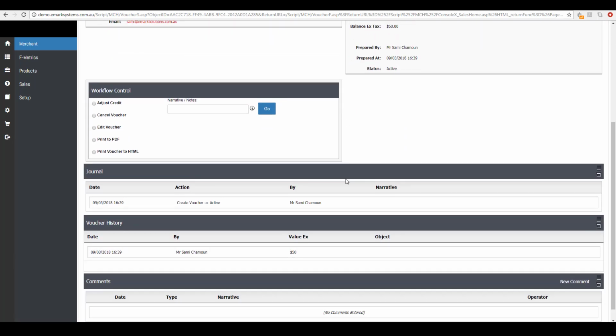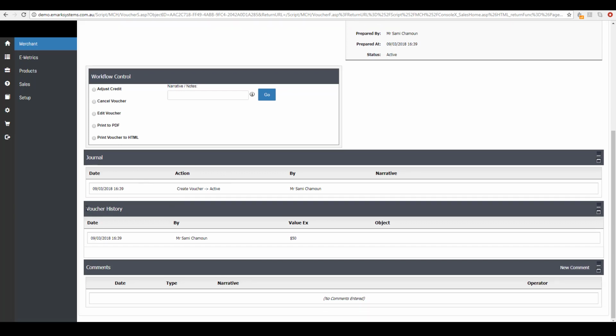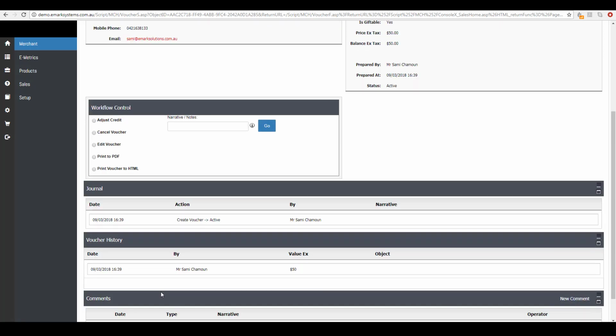If we scroll down the page, we can then see the workflow journal, and this one's currently active, and as the voucher is used or edited, we'll see some further changes go into the journal. We can also see the voucher history, which just gives us a breakdown of any time money has been spent from the voucher or it's been topped up with additional credit, and we can see who did that, and it's just a little bit more auditing information than just the generic workflow journal. And then finally we can also add comments to the bottom of the voucher there.